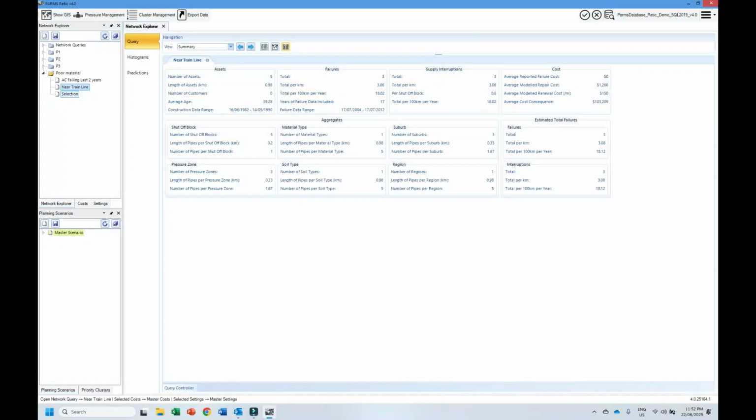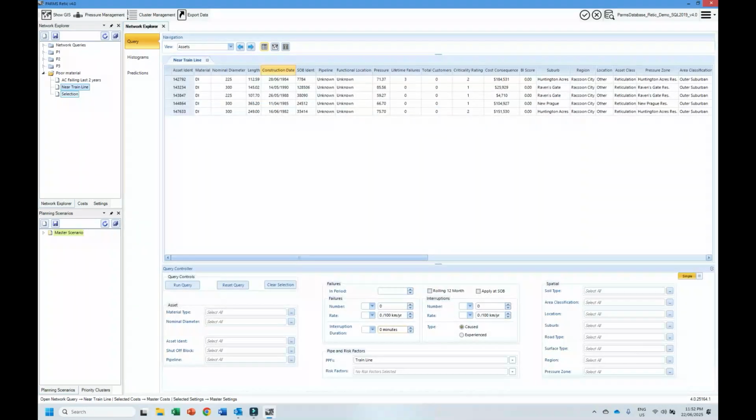So from a risk perspective, I'm interested in assets that are failing that are close to a train line. If I return to my data, if I look in my lifetime failures, I can see that this asset here is the only asset out of the 5 with any failures. So this asset is a DI pipe, DN225, and it has 3 lifetime failures on it.